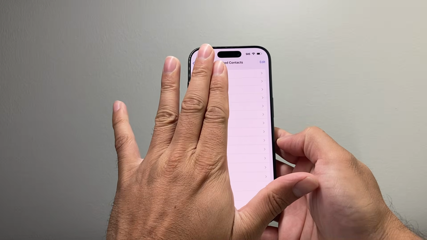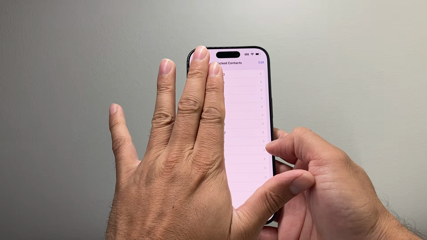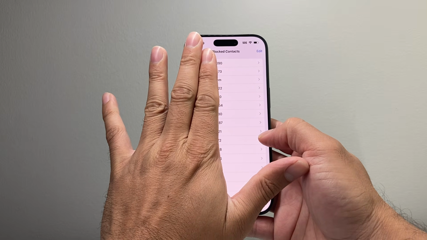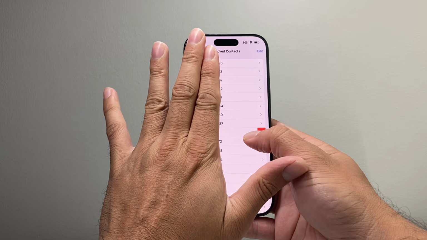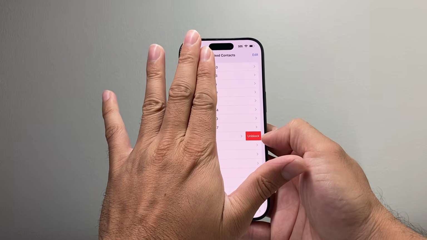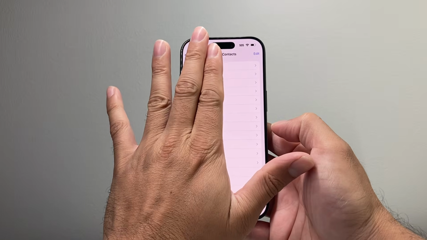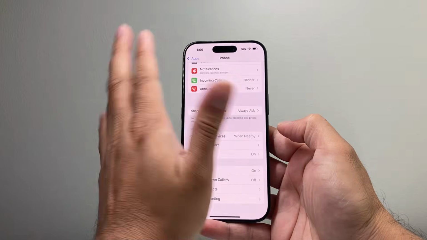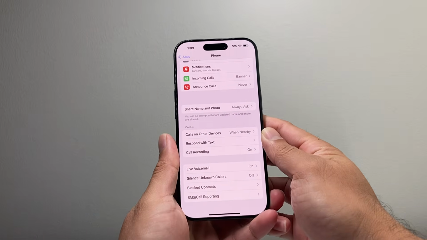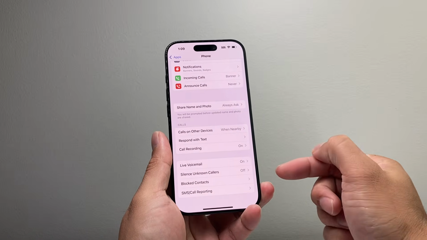Once you click on blocked contacts, it's going to show you a list of all the contacts that have been blocked. To unblock one that's in the list, simply swipe to your left and click on unblock, and that number will be unblocked. That's something you'll want to go ahead and do to make sure you didn't accidentally block someone, and that they're not on the list.